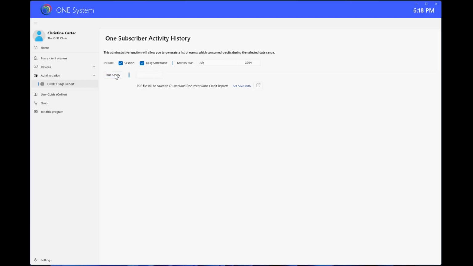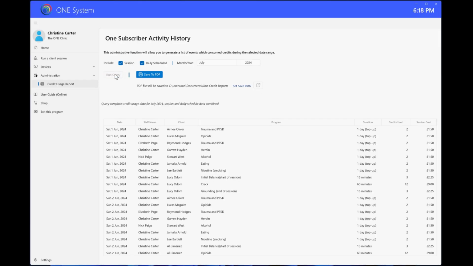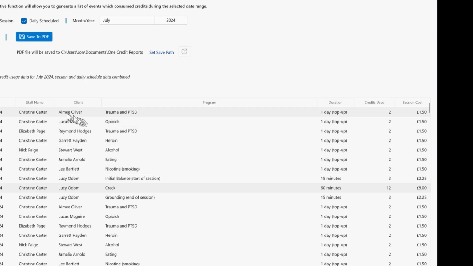So if you run query, you'll get this message retrieving data, and then we have a screen list of all the data in date order. So first of the month, second of the month, and all that. So what we've got here is Amy Oliver, the first one there. Trauma and PTSD was a one-day top-up. So it shows the credits used and the value of the credits that were spent on that daily transmission to the card. And then further down here, we've got Lucy Odom, who had the crack program for 60 minutes and therefore used 12 credits.